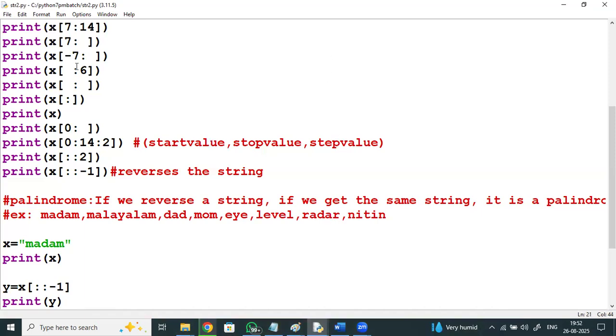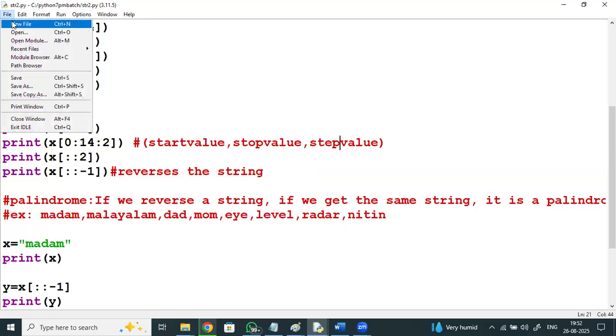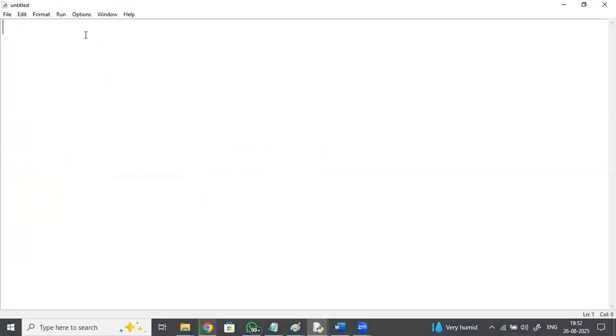Okay, fine. With this string slicing, we need not write huge code in Python. We have many methods also available. I'll be discussing string methods one by one. I'll take 10 minutes of time. String methods.